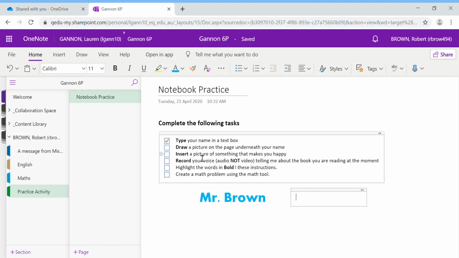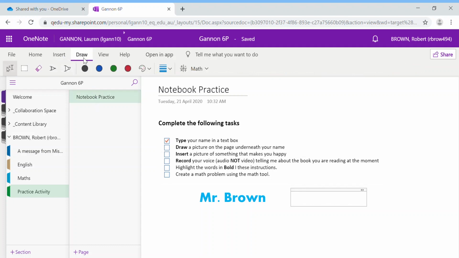So now let's have a look at our Draw a Picture on the page underneath your name. So I'm going to go back to the Draw function, select the pen, and I can choose which color pen I would like to use. I don't like any of those colors, so I'm going to select ink color, and I can choose any of these colors as well. I feel like a pink mood today, so I'm going to select pink. And I can draw a picture underneath my name as the request was made.